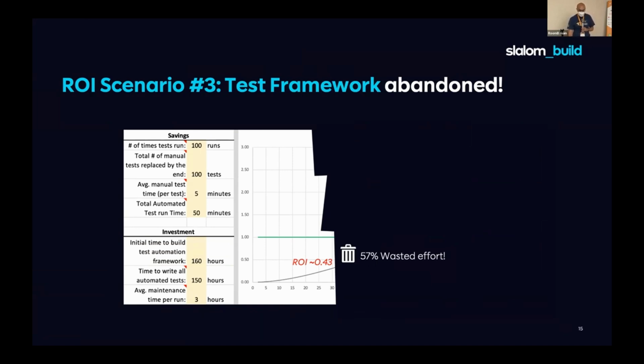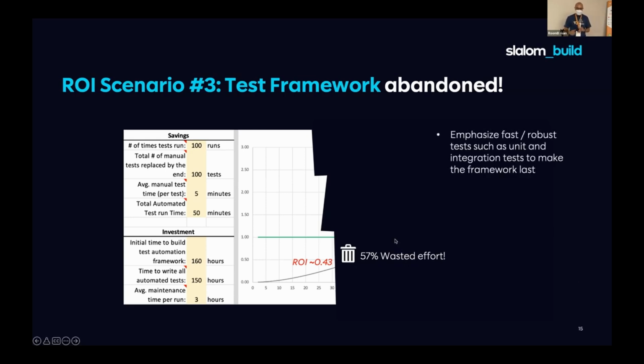While we can't control things like project cancellations, we can plan to build fast, durable test automation frameworks that'll be used for as long as the product exists.